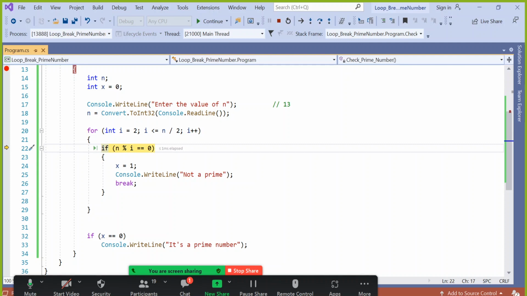13 divided by 4 is not equal to 0, I mean it leaves a remainder. So again it will not get a chance. Again it will be 5. 13 modulus 5 is not equal to 0. Again it will not get a chance to go inside. Then it becomes 6. 13 modulus 6 again is not equal to 0. Again it will not get a chance to go inside.